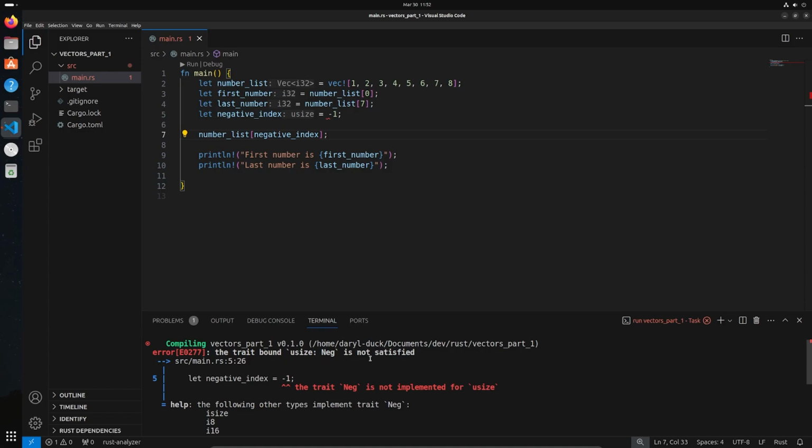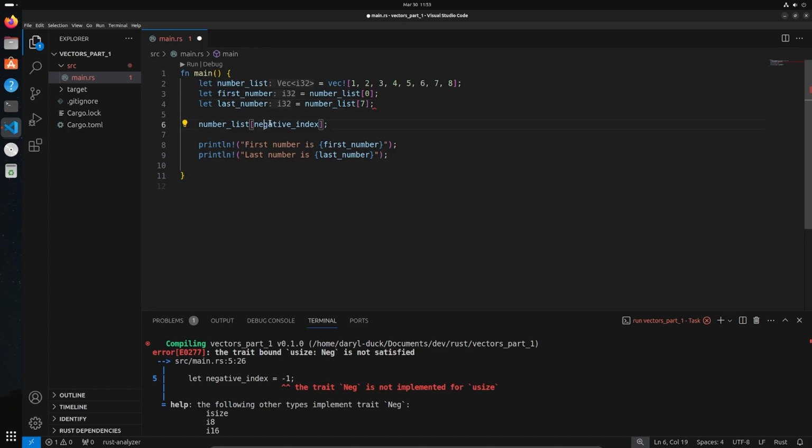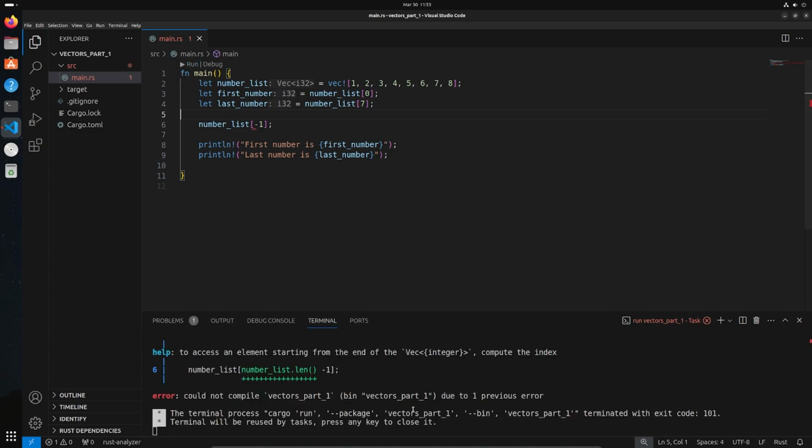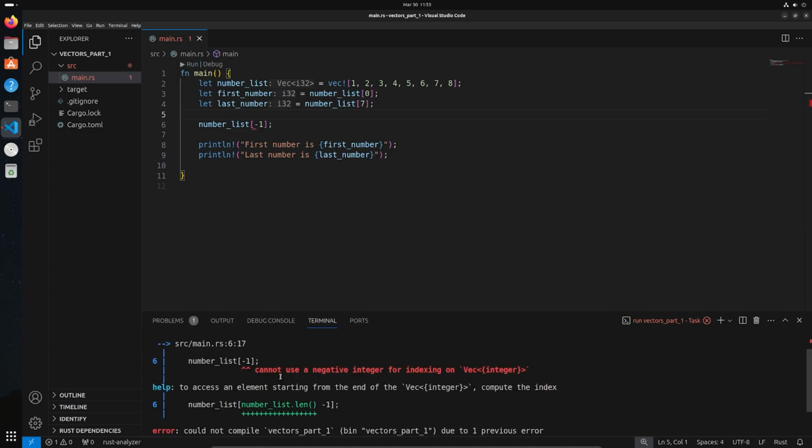Use size negative is not satisfied. Okay, let me try it this way. This is not the idea I was thinking of. Let's try just -1 in here, like so, and then we'll just run this. And that was more what I was expecting, okay?